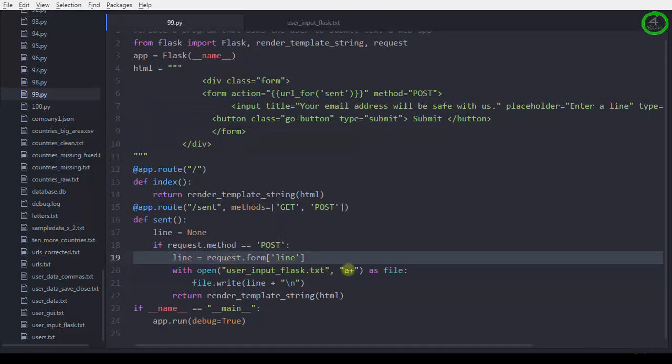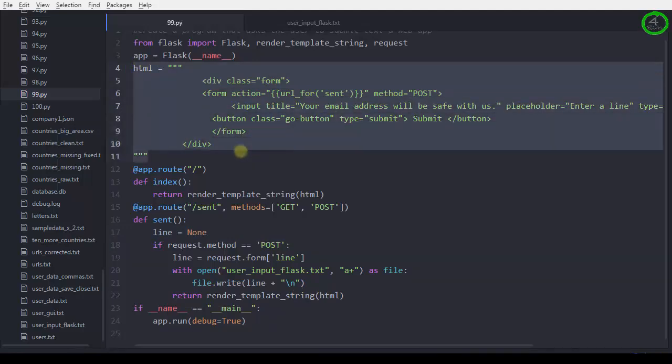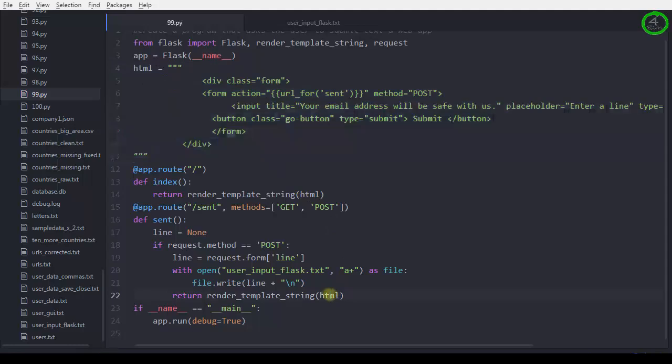And then I open a text file in append mode so that I can append lines in the text file, and then I write down the line in that text file. So I created line equals None here, so that if the user doesn't send anything, I don't get an error saying that line is not defined. And if we get a post request, we render the HTML string again. So we send the user's text to the web server, to the text file, and then we render the page again so that the user can enter more lines.